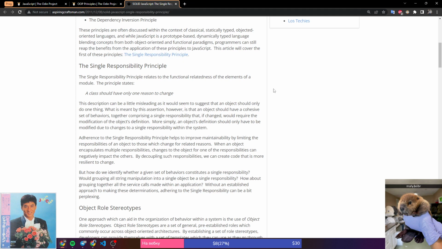The single responsibility principle helps to improve maintainability by limiting the responsibilities of an object to those which change for related reasons. When an object encapsulates multiple responsibilities, changes to the object for one of the responsibilities can negatively impact the others. By decoupling such responsibilities, we can create code that is more resilient to change.